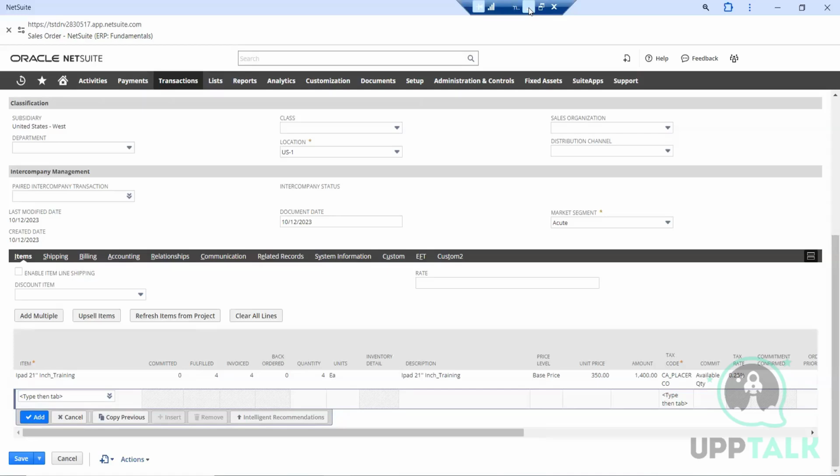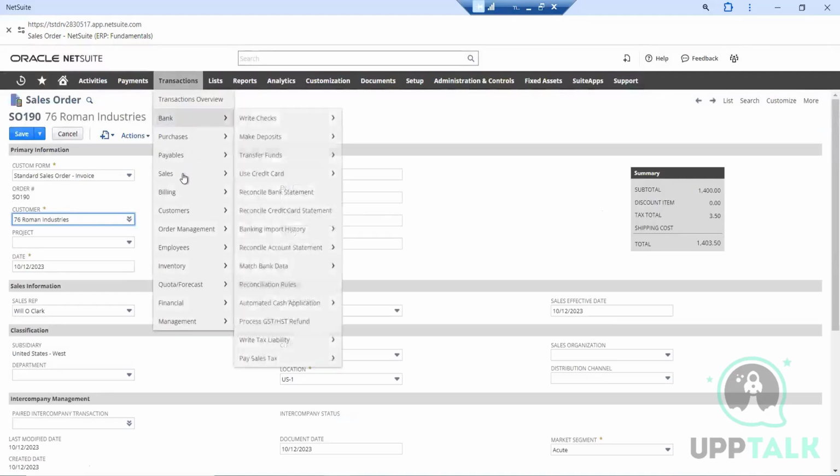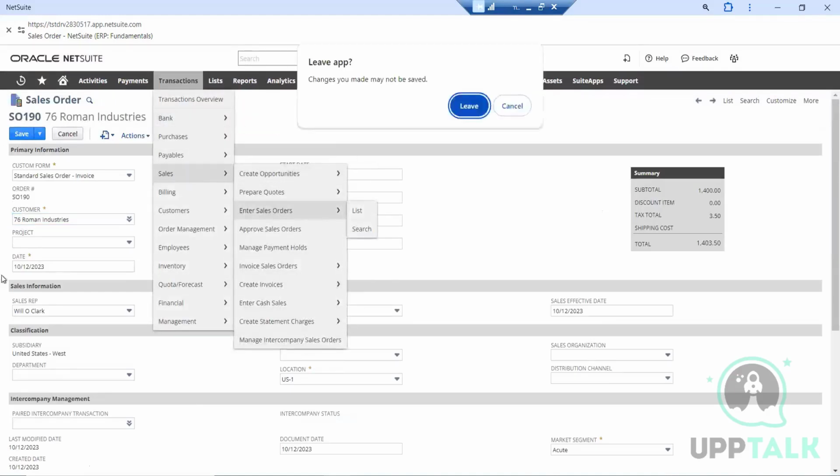Okay. So these are the transactions which we have. Currently, you're on the sales order page, right? Yeah, sales order page. So let's try to create a sales order if you would like.